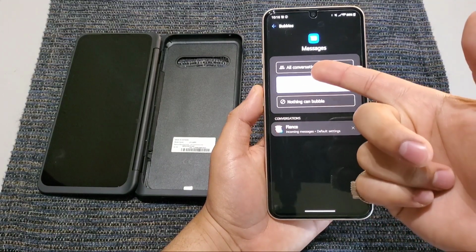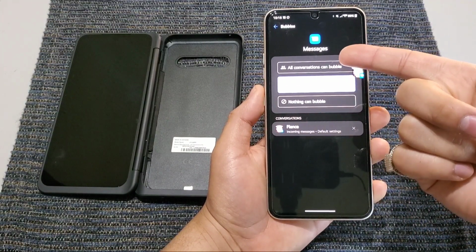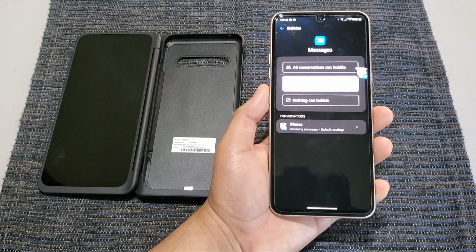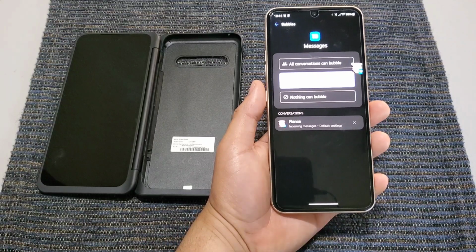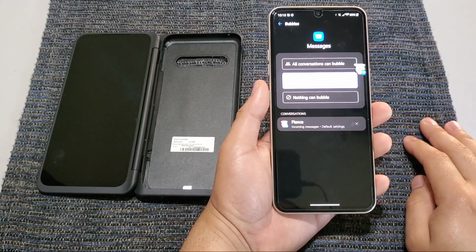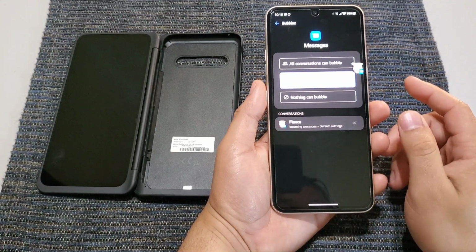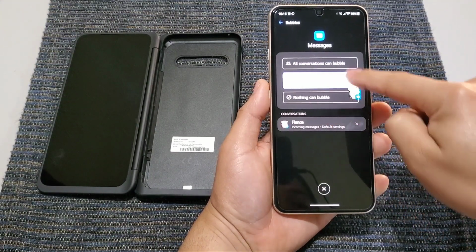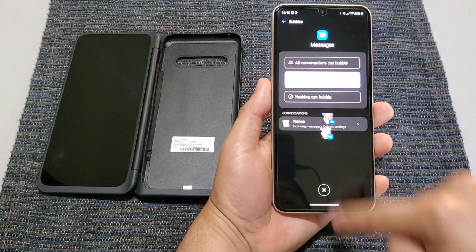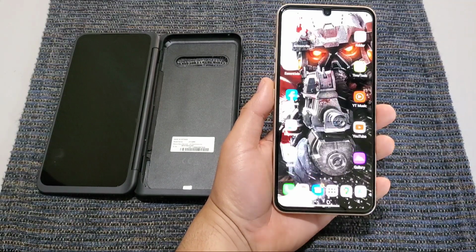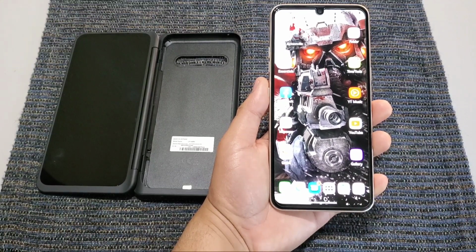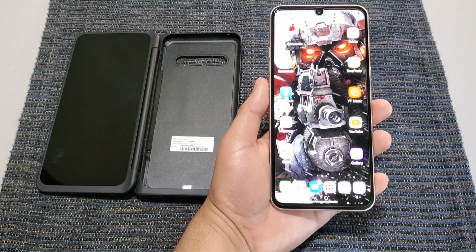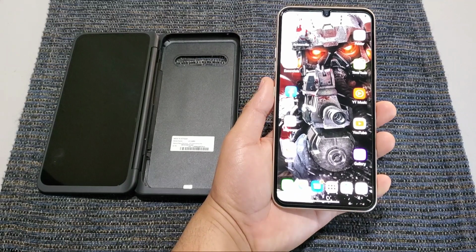It's going to show you options between all conversations can bubble. If you want all of them to bubble, you can go ahead, or select the conversation. I have it on the selected conversation. I just text my fiance. Everyone else I text on Google Messenger. And you can see her bubble right here, and you can get rid of it whenever you want. Boom, it's gone. Just like that. Super cool concept. I love it. I use it all the time. Not all the time. I only use it with her, but you guys get what I mean.